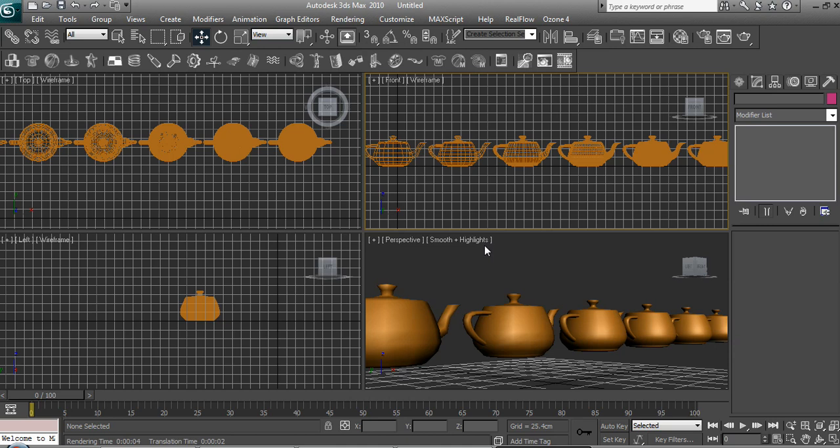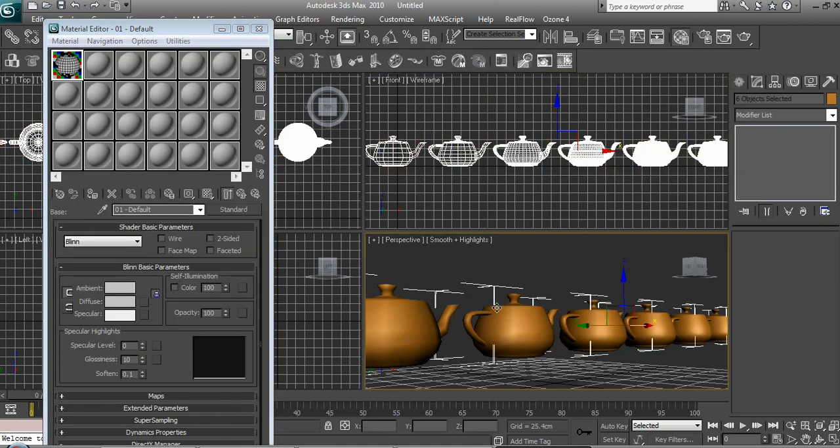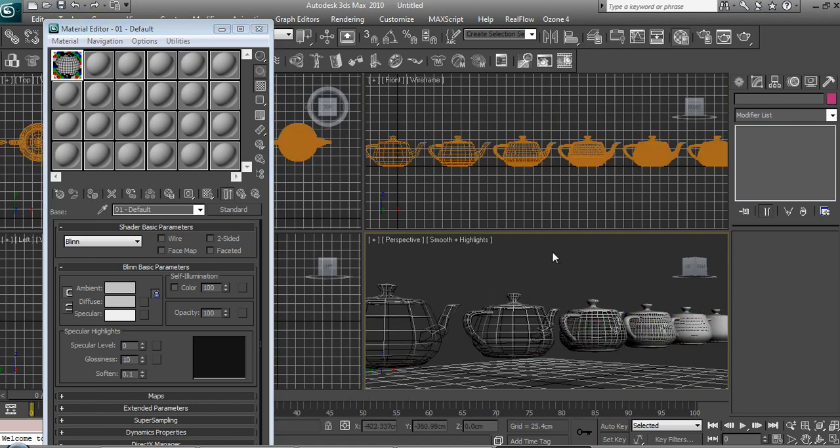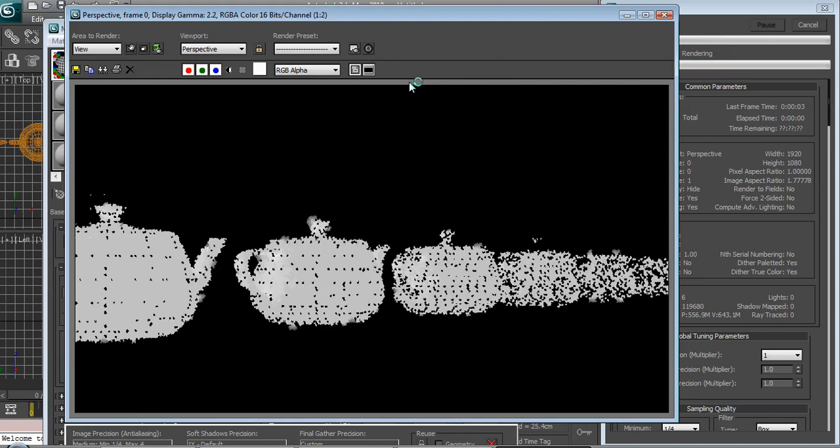There you go. Now we add this material to all of these. So you select them all, select this button here. And now you go. They may look transparent, but wait. Look at that. There you go.